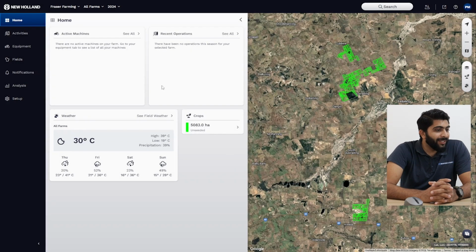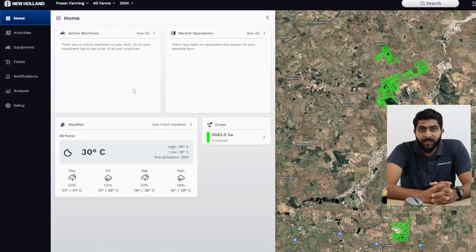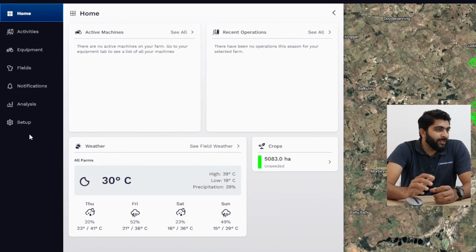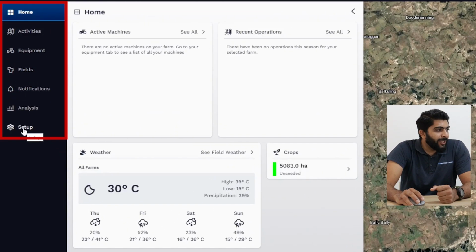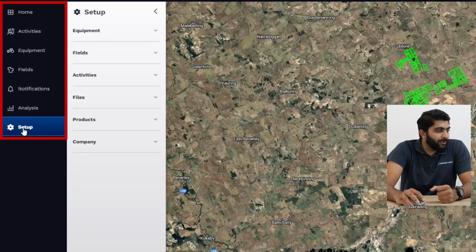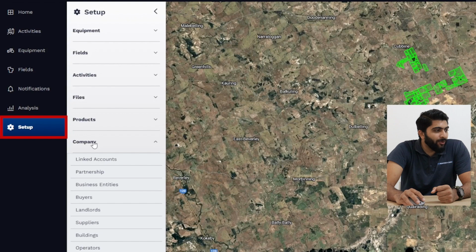So as you can see, I have logged into my FieldOps account, and we're going to start with how we can link one FieldOps account with another FieldOps account. To start the process, from the left hand side menu, you want to click on setup, and from the setup menu, you want to click on company setup.